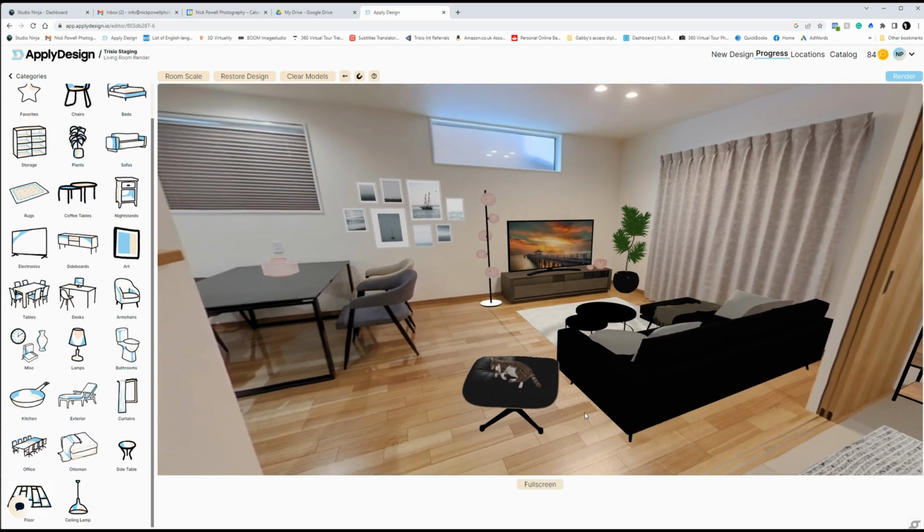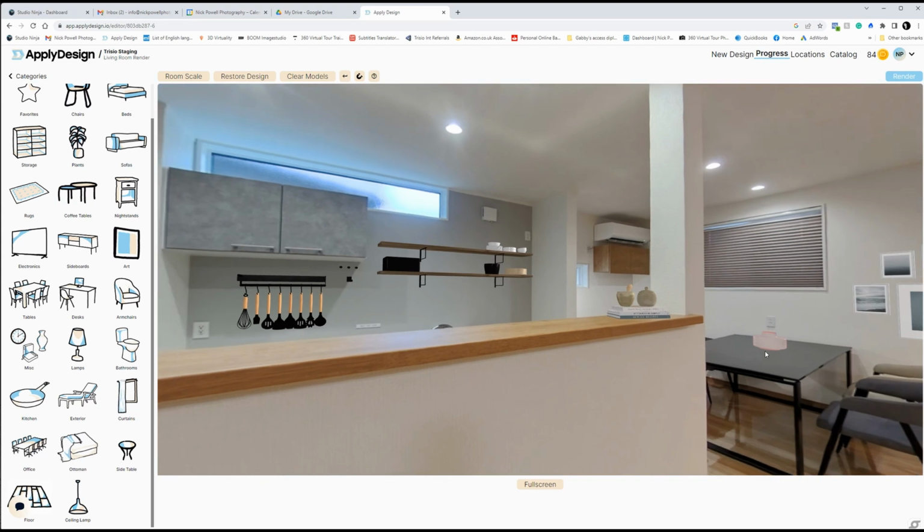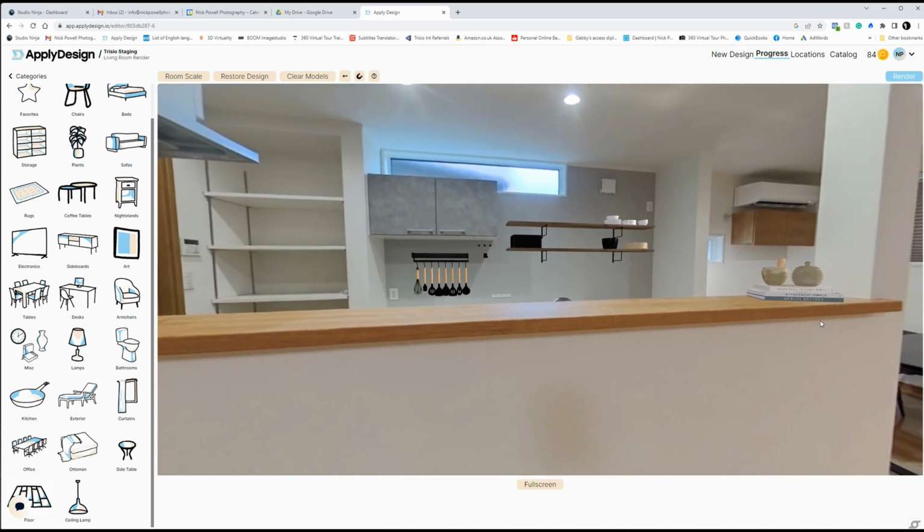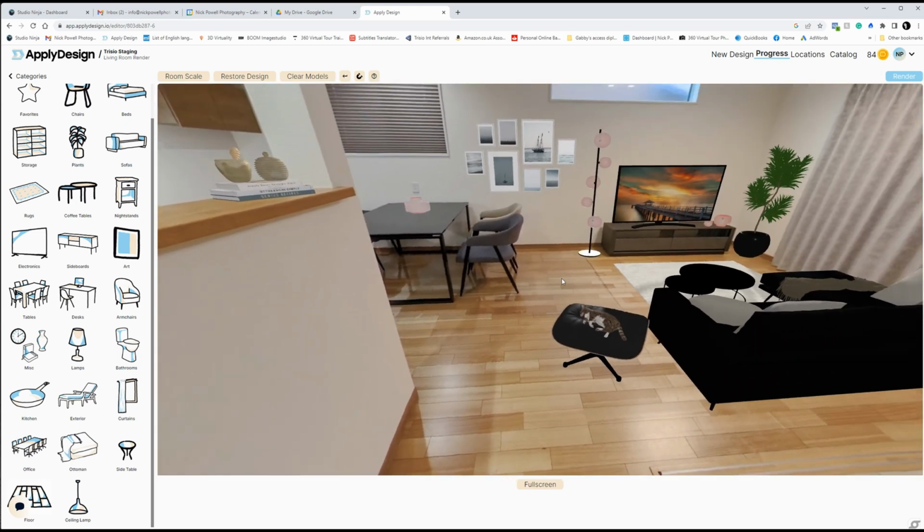You do have the option to view full screen, so you can click on this and view your render full screen. I won't do that because I've got a massive ultra-wide monitor, so it'll look a bit weird for you guys. So yeah, I've added some bits and pieces, got some books on the shelf here and some shelves in the kitchen and utensils and so on and so forth. But as I said, you can go absolutely nuts with this.